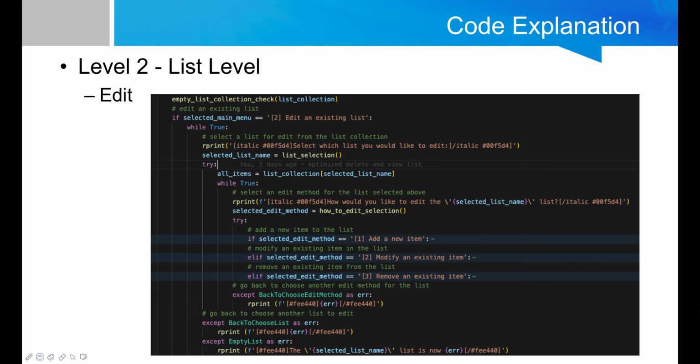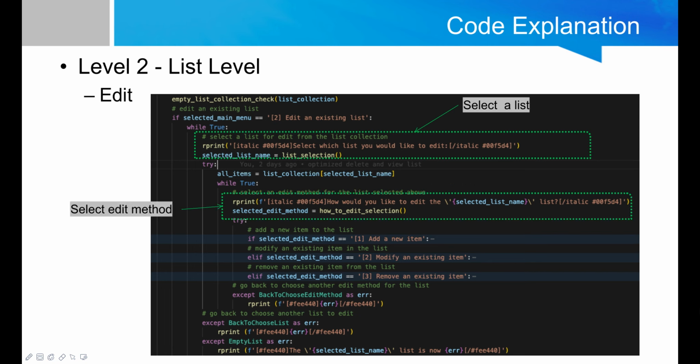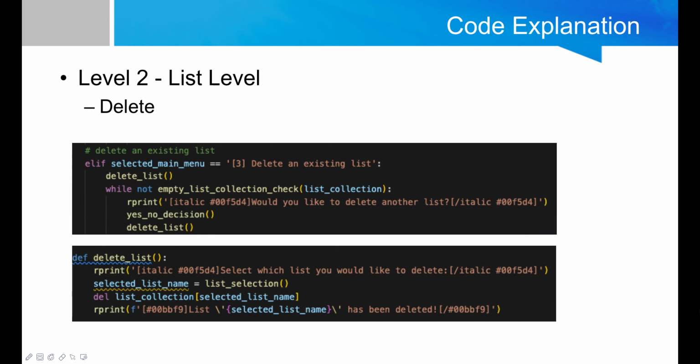If the user wants to edit an existing list, the app will ask the user to select a list first, and then select an edit method, and then redirect the user to the next step. If the user wants to delete a list, the app will ask the user to choose a list and then delete it from the list collection.